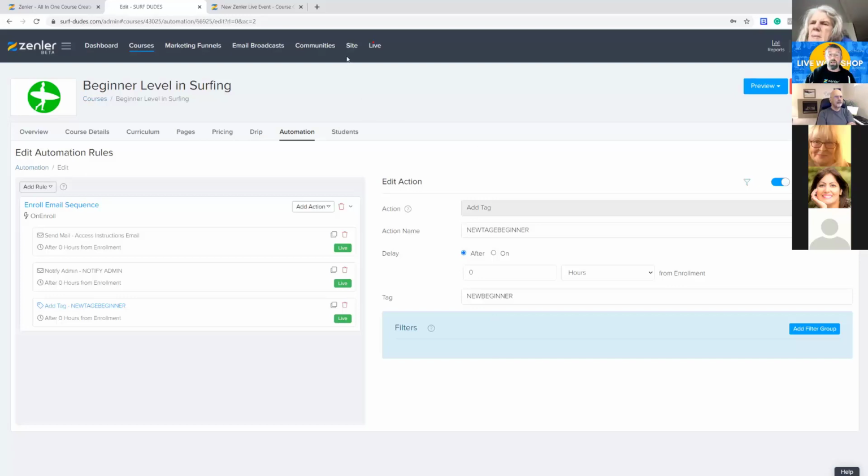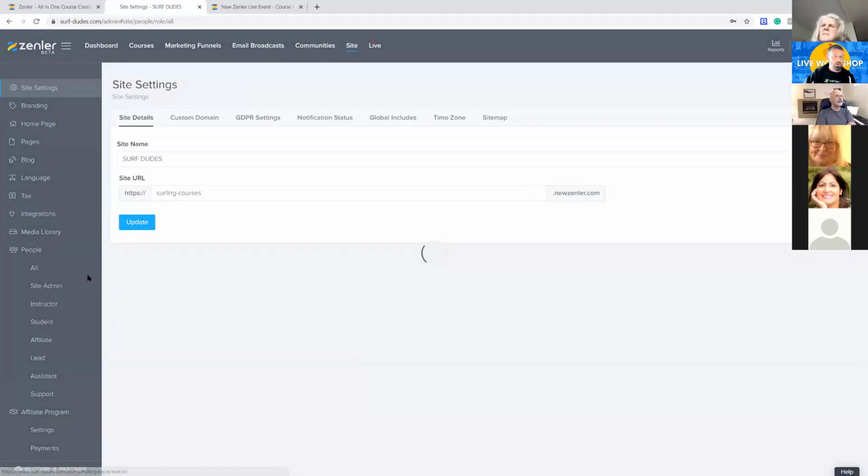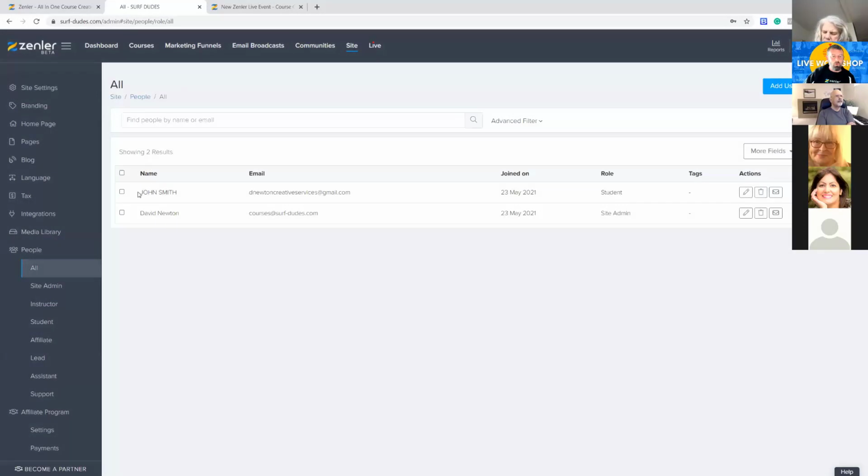So we're going to go through the test process again. I'm now going to jump out of this and go to site. I'm going to go down to all, and because I enrolled earlier, I need to unenroll myself. So this is part of the testing phase. Remember, I just joined up as a student before. I did a free plan and I just logged in. So now I want to get myself out so I can do a fresh test.